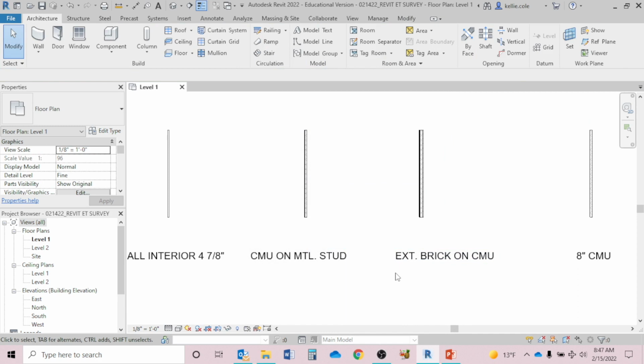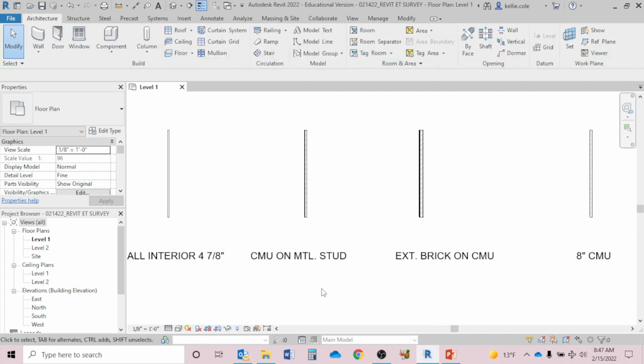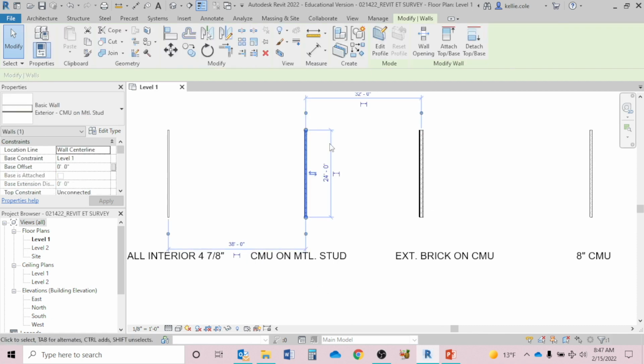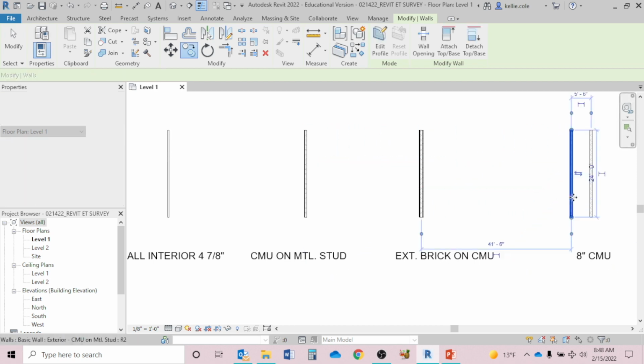The last wall type that I need is 8-inch CMU. Now, I already used a wall type with CMU that's very similar to just a plain CMU. So instead of going back and editing another wall, I'm going to select the CMU on metal stud, CO for copy, touch the wall, and move it here.